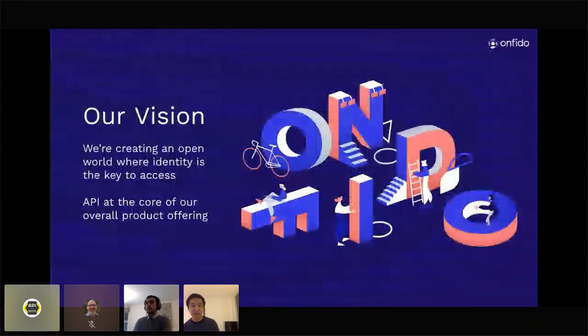We're working at Onfido, a company founded in 2012. We help businesses verify that their users are who they say they are, whether they are a fintech or operating in the sharing economy or a bunch of other verticals. We help them do that in a way that is remote, secure, and easy. Our vision is to create an open world where identity is the key to access, and we can access all of these services, particularly this year, in an easy and secure way.